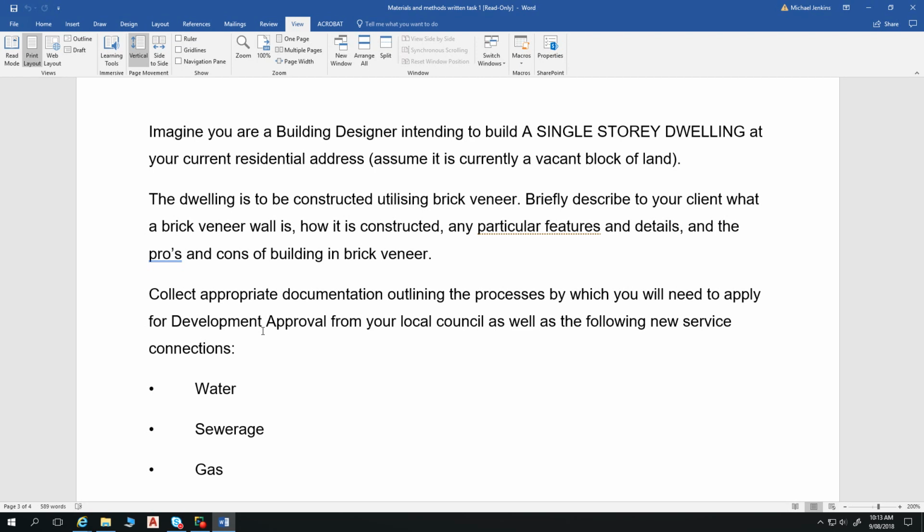You also need to think that your client has asked you, well, what walling material, and you're saying, well, we'll do this in brick veneer, so very standard house. They want to know what brick veneer is, because you've got to assume your client actually knows nothing about building structure and building materials and how they go together. And so they've asked you to describe, well, what is brick veneer, how it is constructed, what are any particular features and details of that brick veneer, and the pros and cons of building in brick veneer.